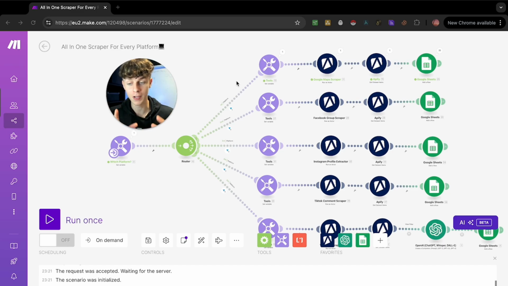But I do really recommend watching the next 5 to 15 minutes just so you understand the concept of how to build it, so you're not confused when you actually import it, right?